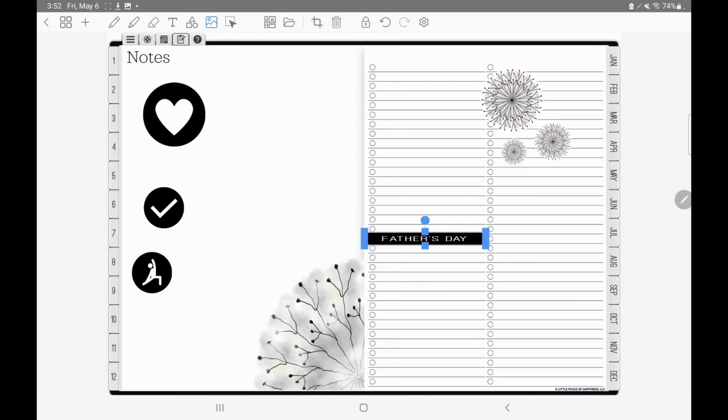And you can also delete images by clicking on an image and just hitting the delete button. And you can undo with the undo button.